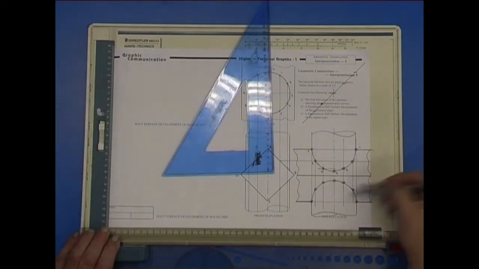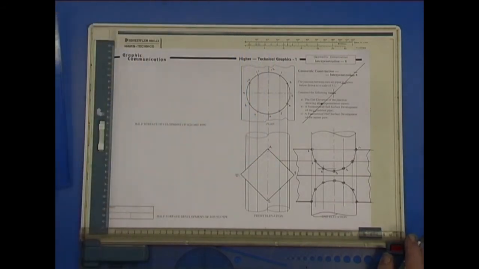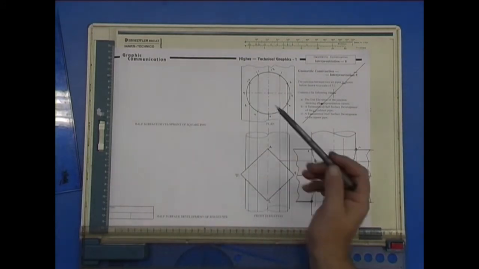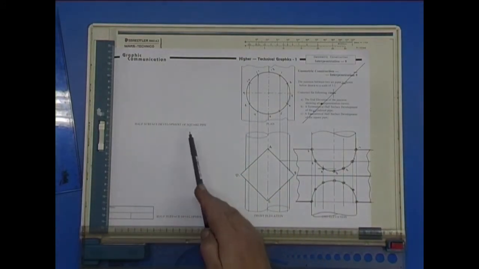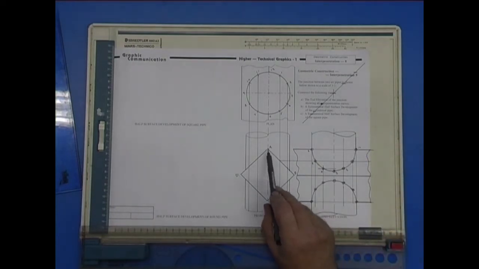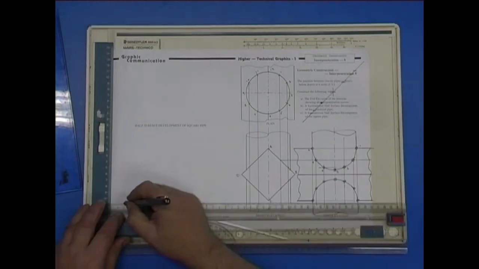So now we have a cylinder and a square prism through it. We'll now ask for surface developments, half a surface development of the square pipe and a half surface of the round pipe. We'll draw the square one first, and we're looking at the surface development A, B, C.